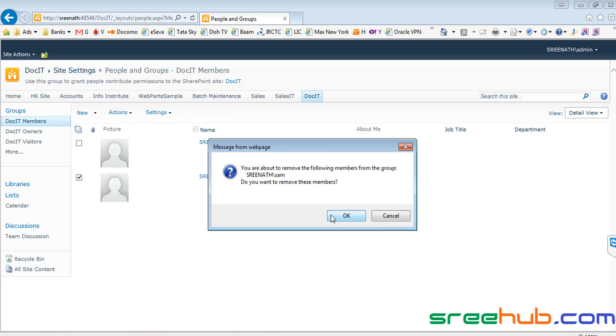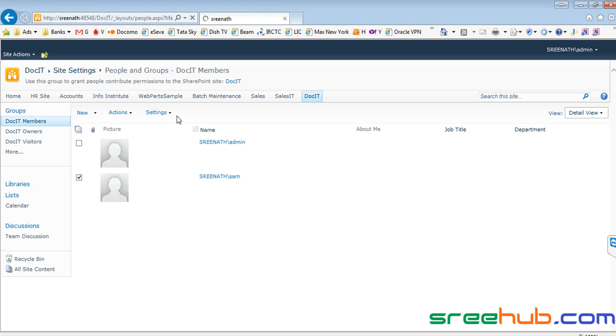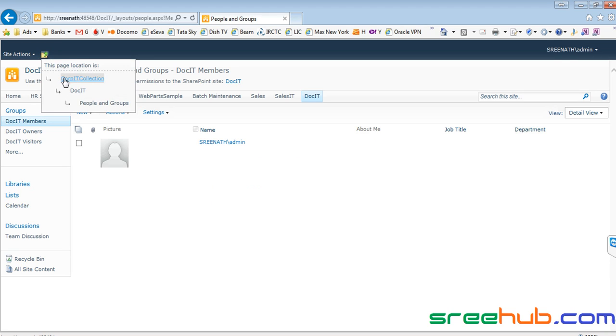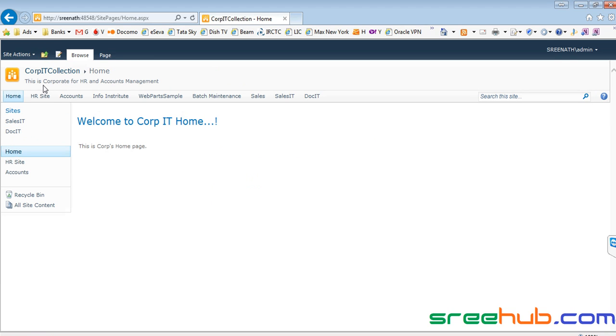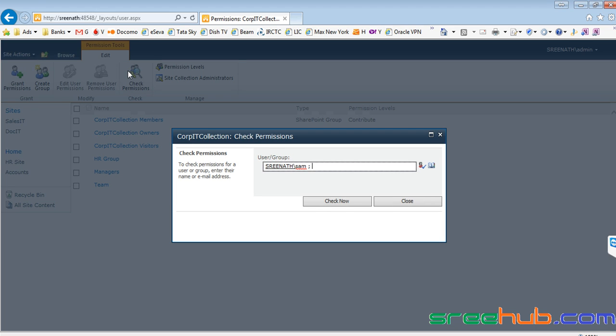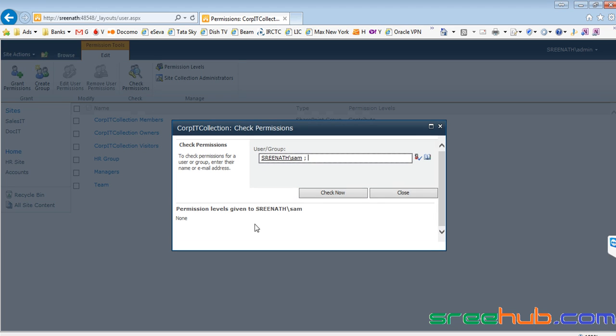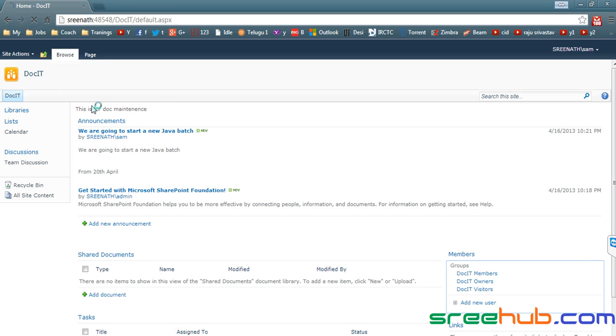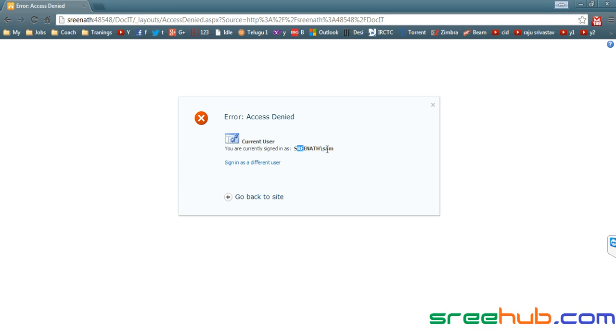Remove user. Now Sam is not in doc IT, right? And I hope he is not in the corp IT collection either. Let's go back to the corp IT collection and go to site permissions and check whether this guy is there. Sam, check now. No, right? He is not there in any of these. Let's go back and check what happens. See, he'll be thrown out.